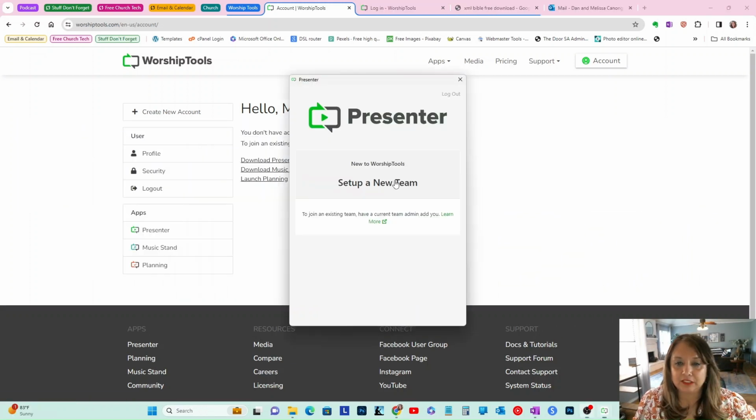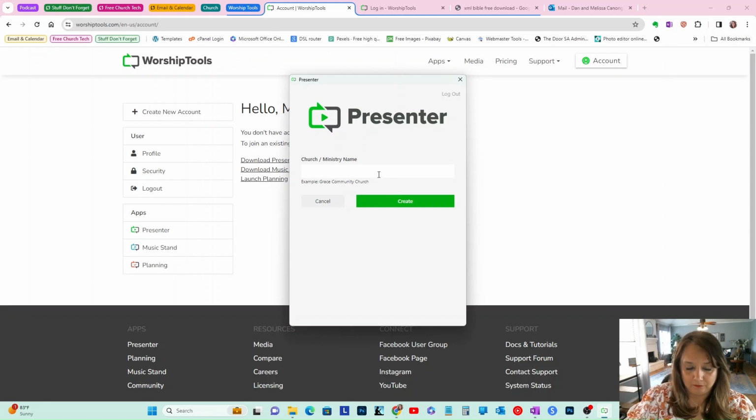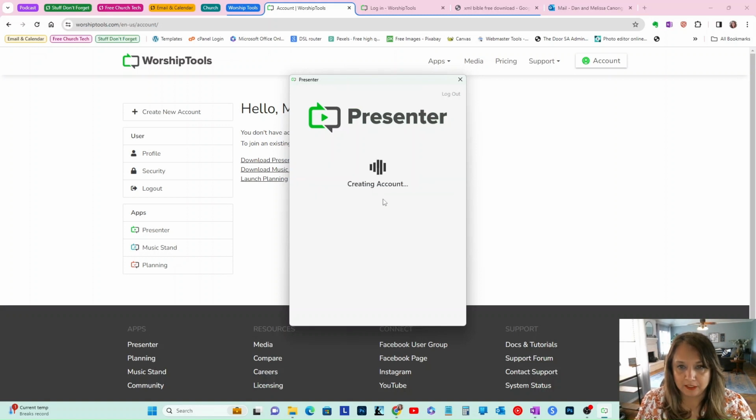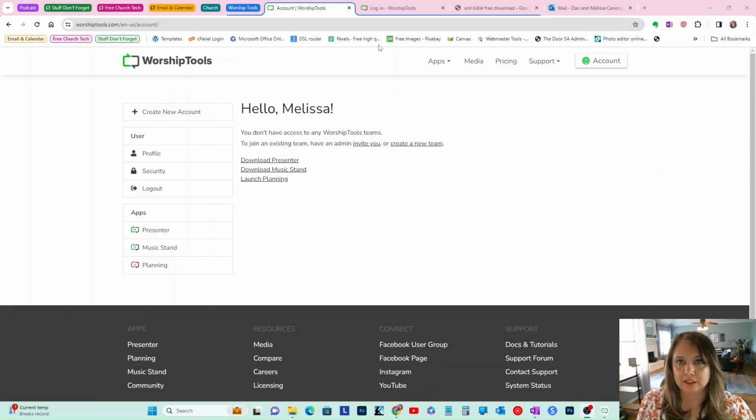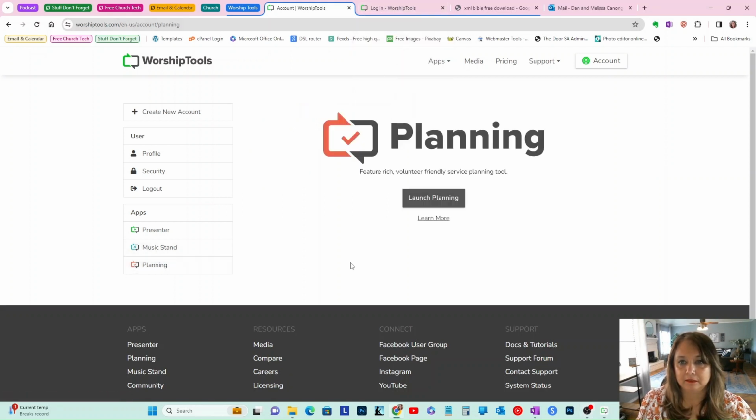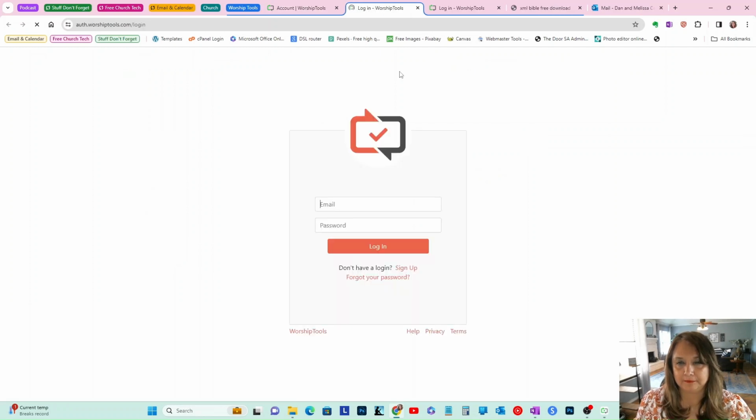Now it says set up a new team. And we are the door CFM, and I'm going to hit create. Now it's connecting, it's loading the library, and I'm going to minimize it and come back because now we're going to go into the planning. Okay, so we hit planning. Now we're going to launch planning.